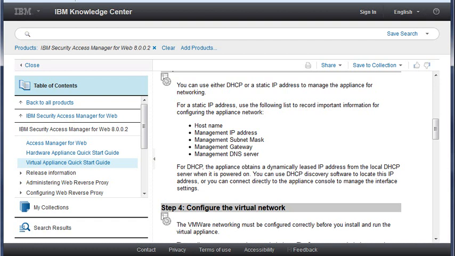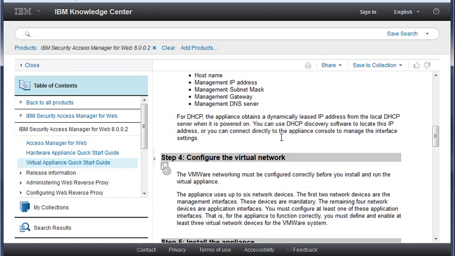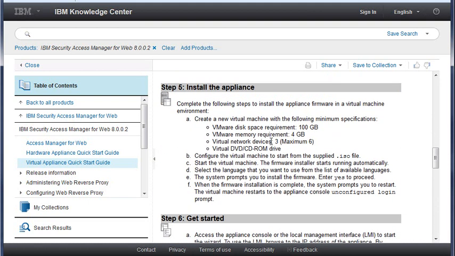In the Quick Start Guide, look at step 3. What you need to know before you start is the hostname, the management IP address, the subnet mask, the gateway, and DNS server. In addition, you need to know the basic configuration for your virtual appliance, which is going to be 100 GB of disk space, 4 GB of memory, and at least 3 network devices. A maximum of 6 can be configured. And you will need a virtual DVD CD-ROM drive, which will mount to the ISO image that you downloaded.